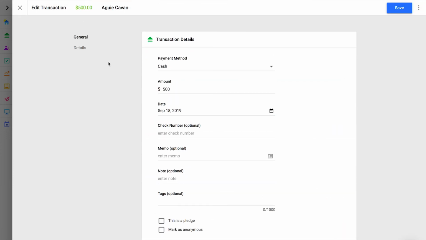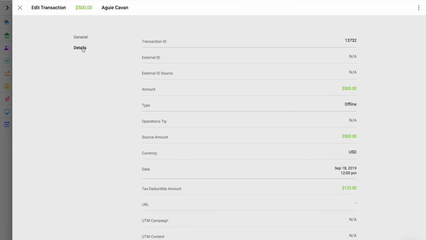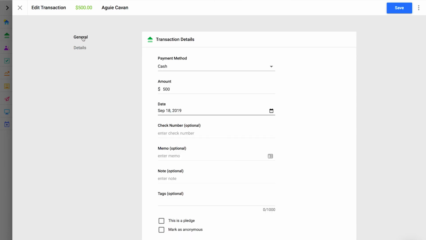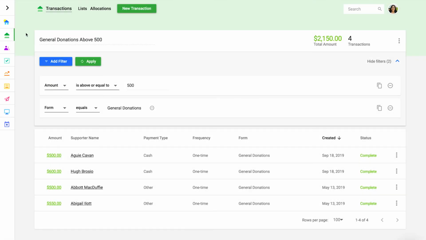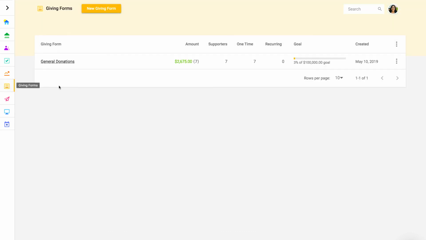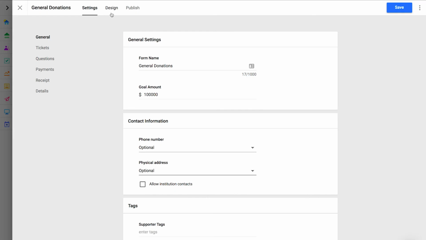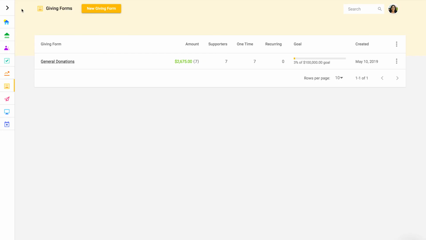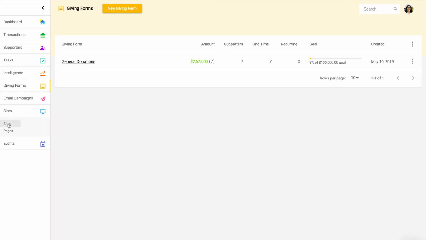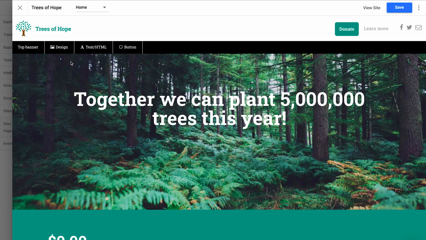Item profiles can have multiple pages. In this case, we can see the general fields that can be edited and the details that cannot be edited. All creating and editing in Funraise happen on a flyout profile, and profiles can get more detailed depending on the item you're working on. For example, a supporter profile flyout has many pages. A giving form profile has multiple sections in the top bar and multiple pages per section. And a campaign site profile displays a full website design editor.